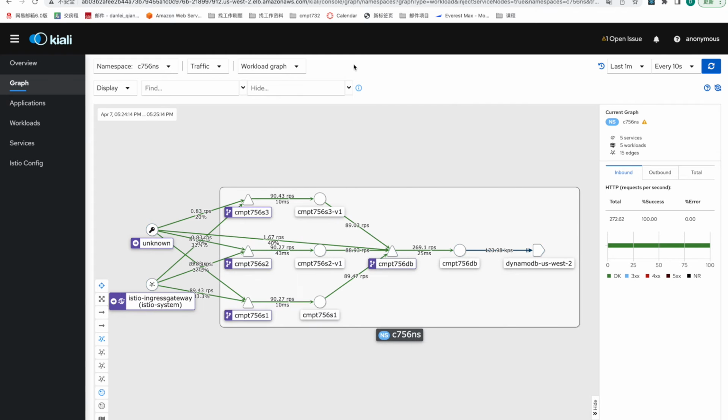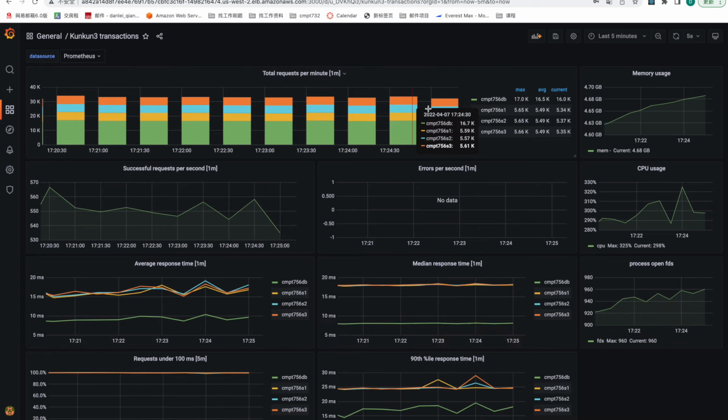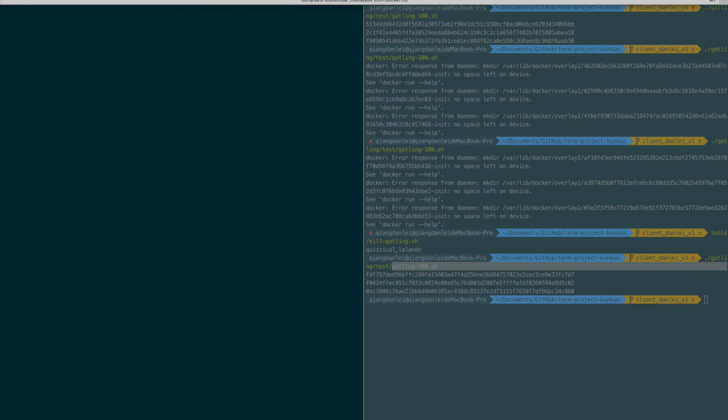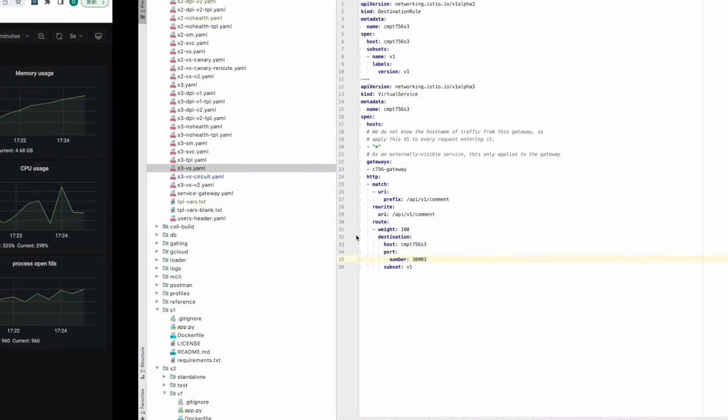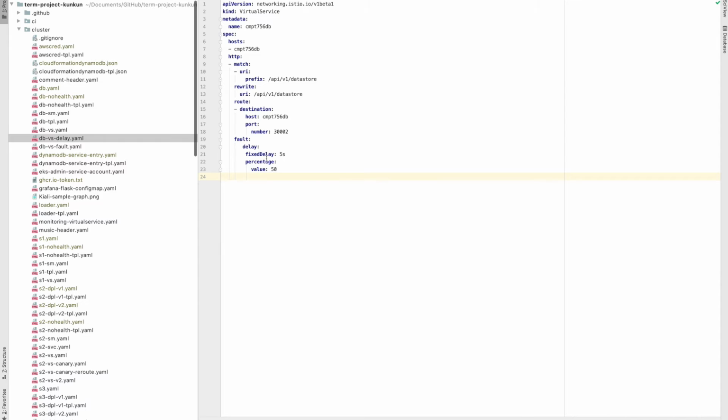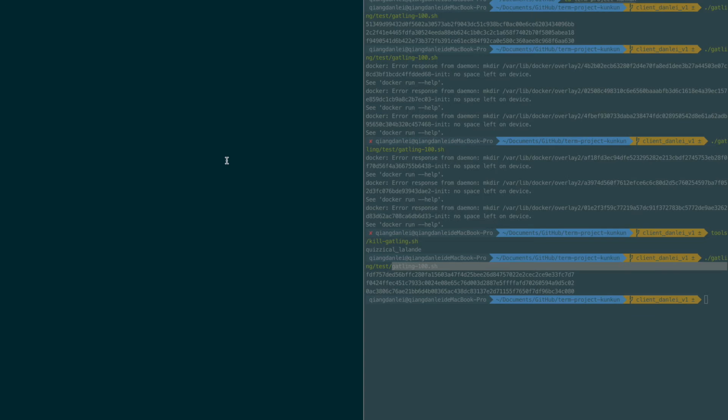And then I will add a network delay. Still first, let's look at Grafana and we can see all the services are correct now. And we can look at the config file. This time I will use dbvs delay.yaml to add delay. I will make 50% of the DB requests delay by 5 seconds.